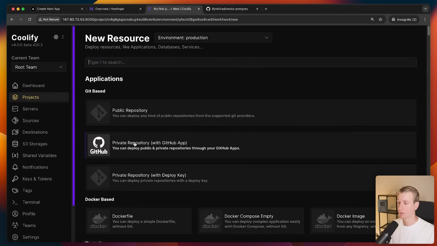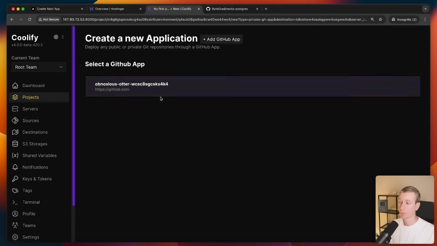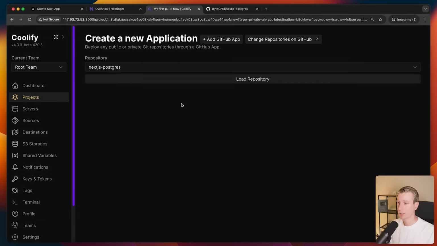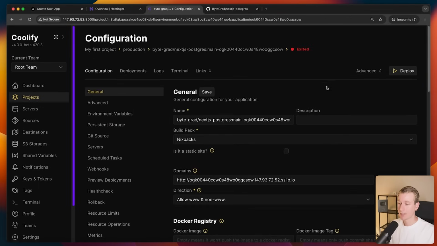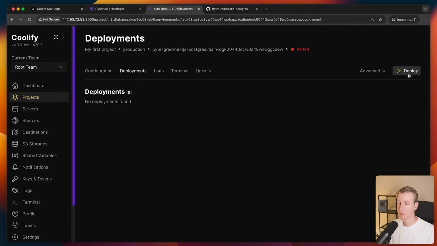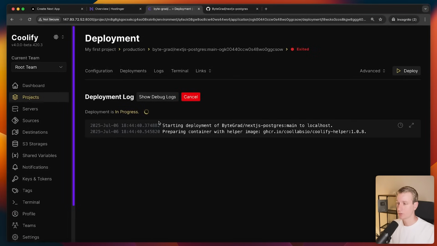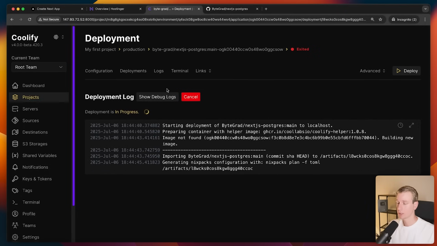So I just have to click on private repository again. Then we can pick the GitHub app that we just set up. All right, so then from here we can load the repositories that are connected to that. Well, in this case only one. We can just continue here, and now it will try pulling the code onto the VPS, and it will actually create a deployment. So if we go here, we actually do have to click on deploy here, but it will try to build the Next.js app.